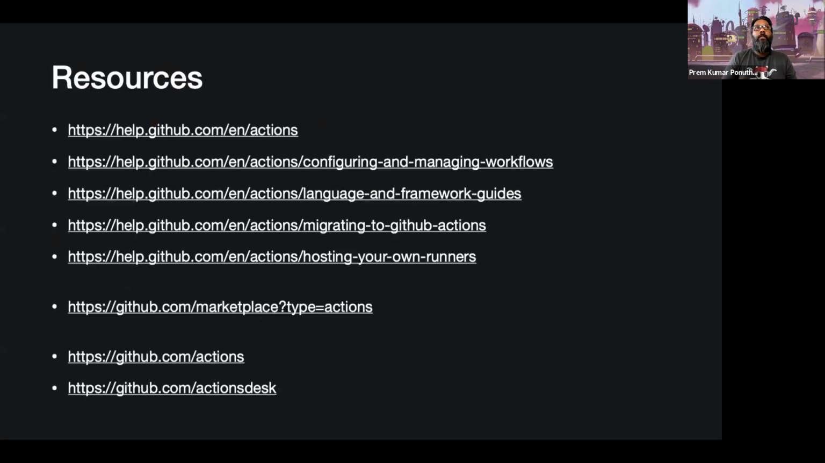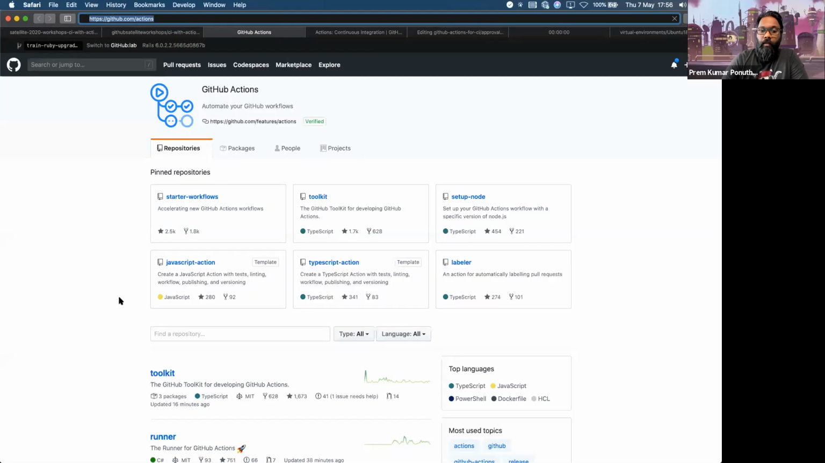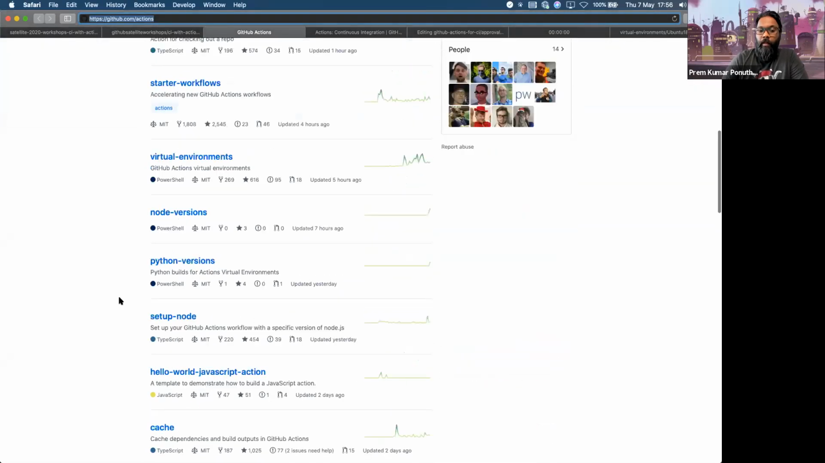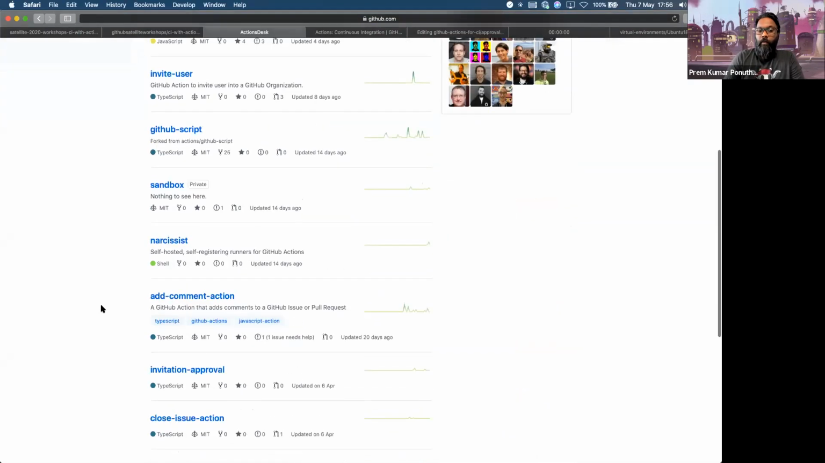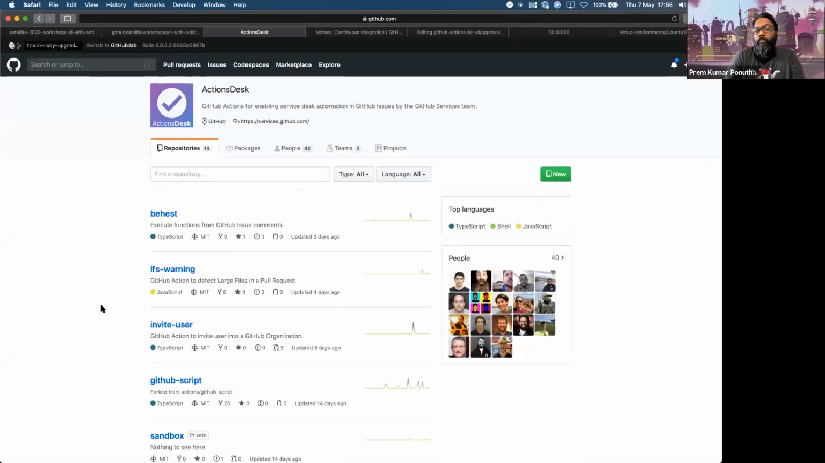The help documentation is pretty legit. It's kind of tight. It has every single piece of information that you need to be up and running with GitHub Actions. Beyond that, if you would like to explore the available actions, you could go into the marketplace. And if you would like to already consume some actions that GitHub has built, you can go into this particular link. It gives you all of the available actions. And then you also could go to the actions desk. This is also another repository there. And then we also have repos that are built by GitHubbers in here, right?